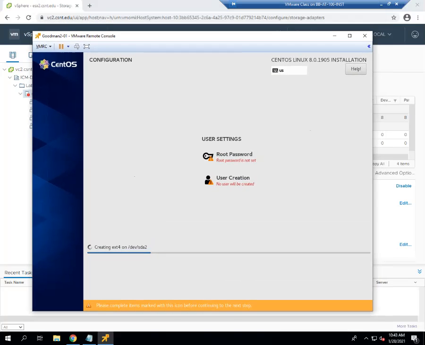And when you come back Tuesday, it'll be on the screen to click finish or reboot, or you can remote in and finish if you want. But I'm going to set the root password.